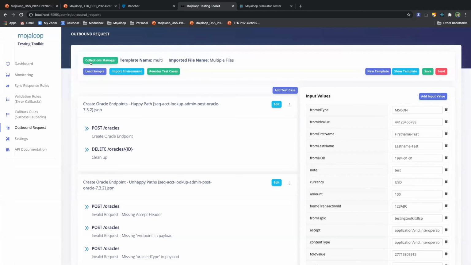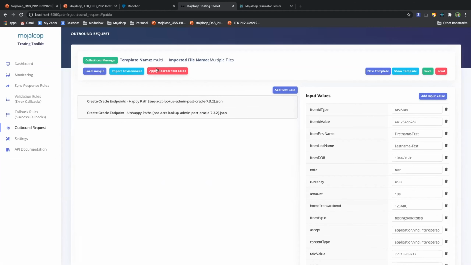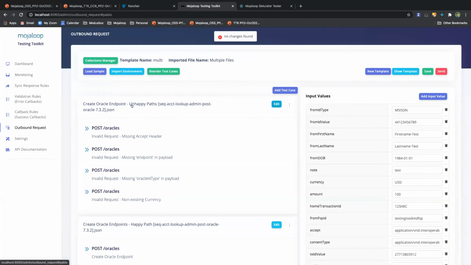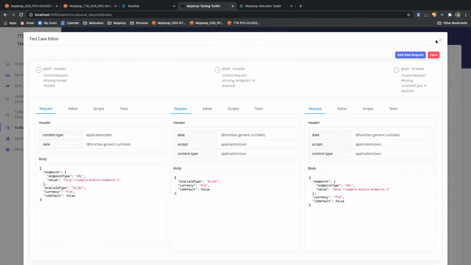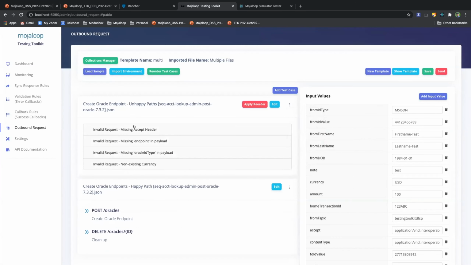So this is about the collection manager, the new file structure for the test cases, and we added the functionality to reorder the test cases, which was missing. So we can now reorder the test cases up and down, and also we can reorder the requests here. Yeah, with this option, we can reorder the requests.